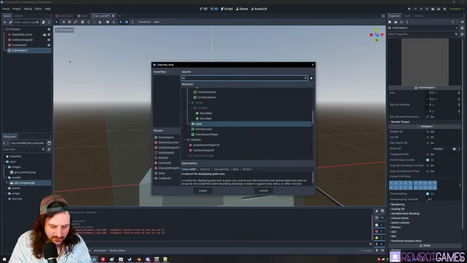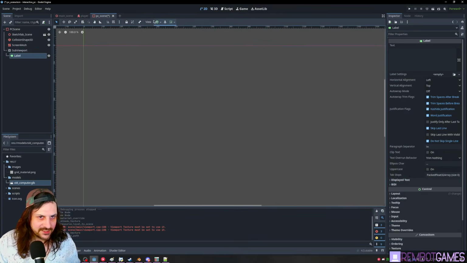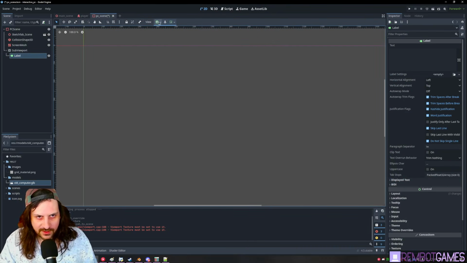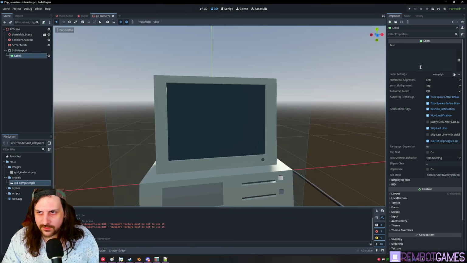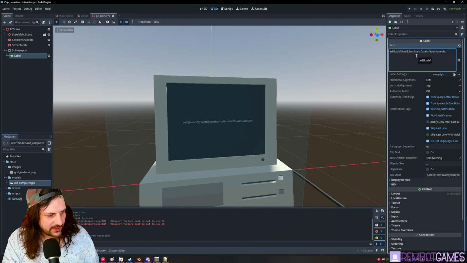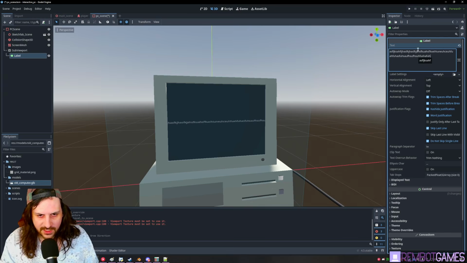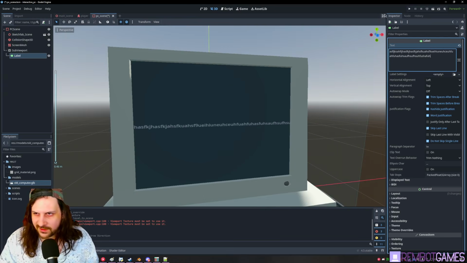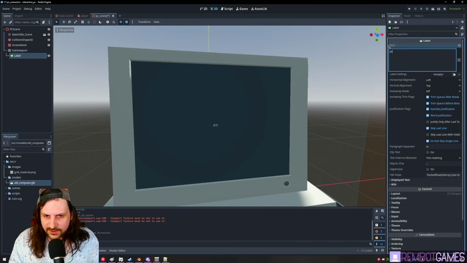So just to show you that what we're doing is actually something. In this sub viewport, I'm going to create a label. We're going to stick it in the middle. And then if we go back to 3D view, we can see the text showing up on the screen, right? And it's a little bit warped, it looks like, but that's okay for now.